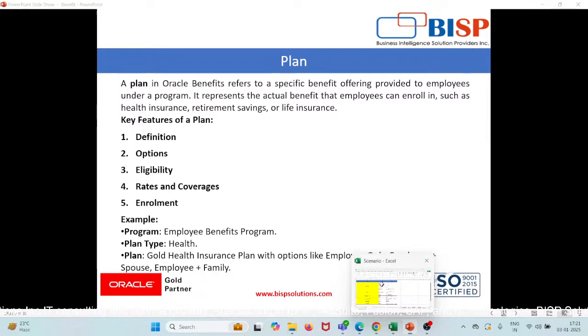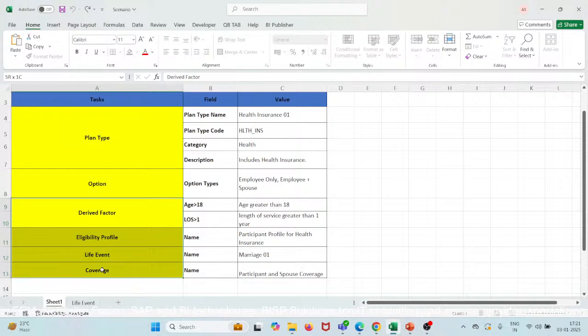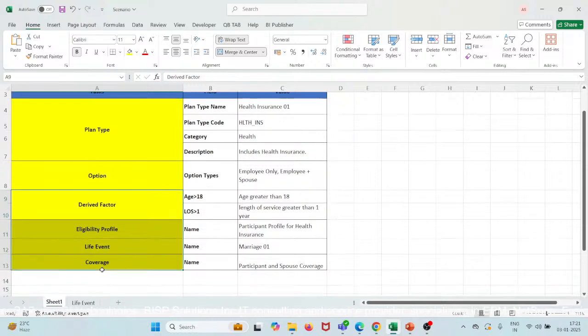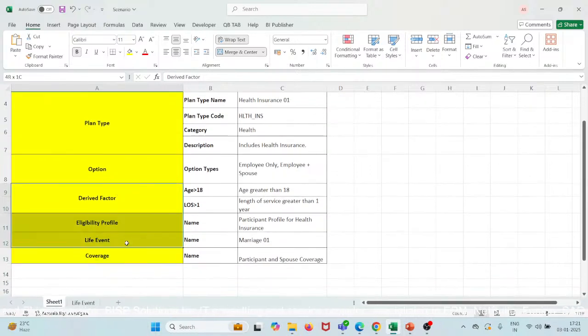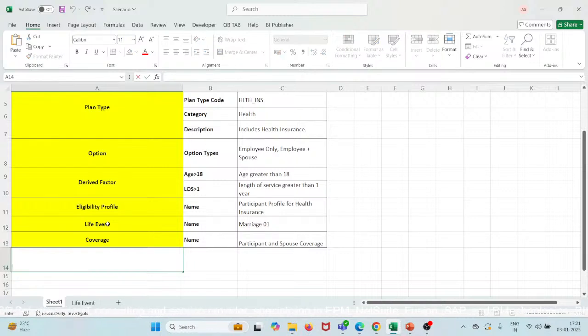Yeah. So before we created derive factor, at that time I explained the plans. That was an overview of plan, and I explained why we are creating these objects first, like derive factor, eligibility profile, life event, and coverage. Why we are creating these objects first is because they can be included in the plan. So now, since we are done with this object creation, let's move ahead and create our plan. So I'll give a name.